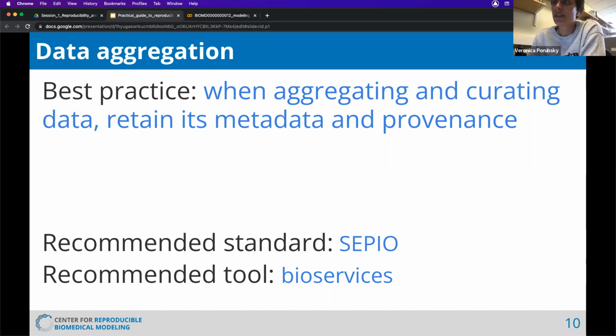So the best practice here is to, in the process of aggregation and curation of your data, make sure you maintain its metadata and provenance. And one of the tools that we recommend, a standard tool, is the Scientific Evidence and Provenance Information Ontology. It basically is a set of meaningful names for concepts within a given scientific domain, and it provides a description of how those concepts are related to each other. So it outlines a standardized way to communicate provenance information.